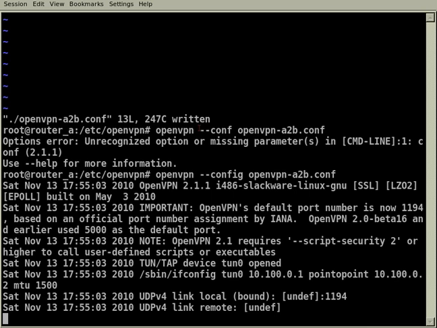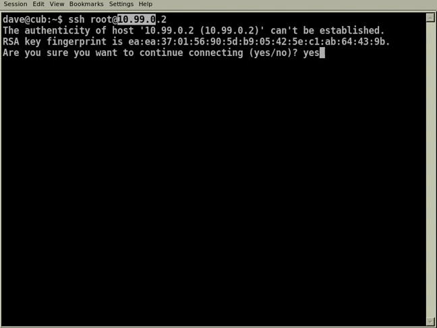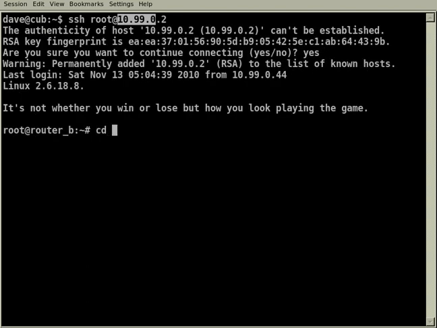So let me open up another window and I'm going to get onto my router B. That's the router for Office B. 10.99.0 is like our internet, our untrusted network.